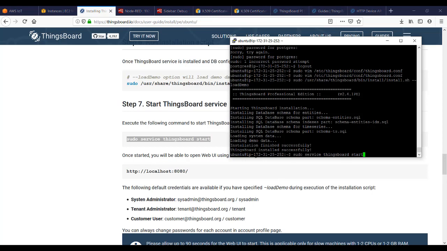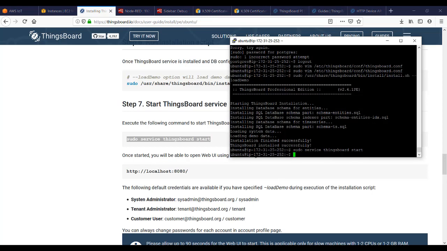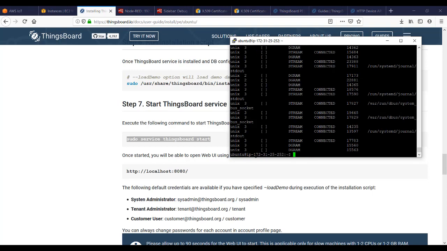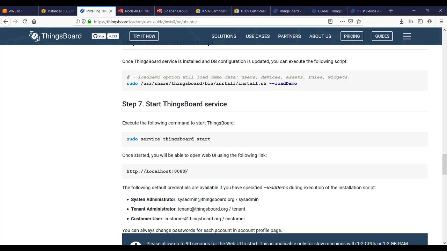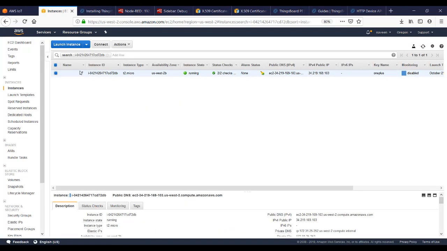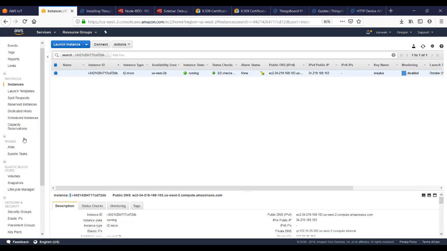So this is being done to start the ThingsBoard. Previously we have started the SQL database. So now we have started the ThingsBoard. The SQL database is running services under a different port, which you can see by executing this one. So that's it. Now we have to enable the firewall rule.